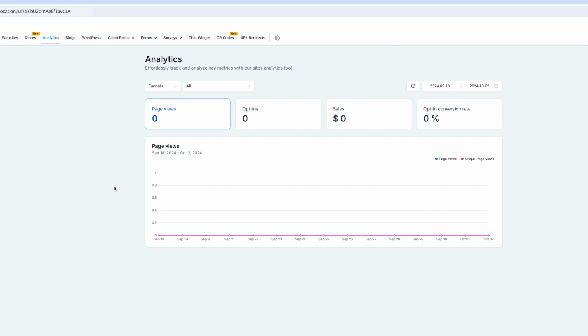Now this is a test account for the purpose of the tutorial, so there is no data, but as you start creating funnels and websites and QR codes, you'll start seeing data populate within this tab, and this will allow you to use this data to make data-driven decisions to help further grow your business.